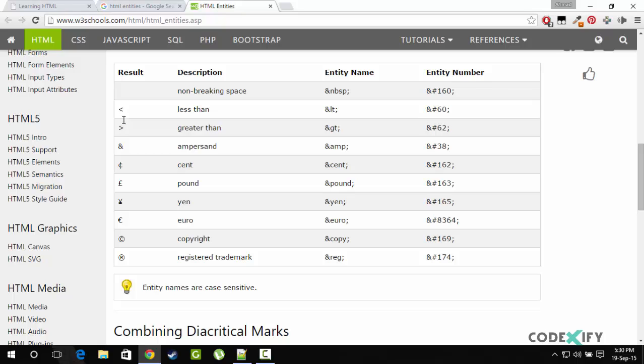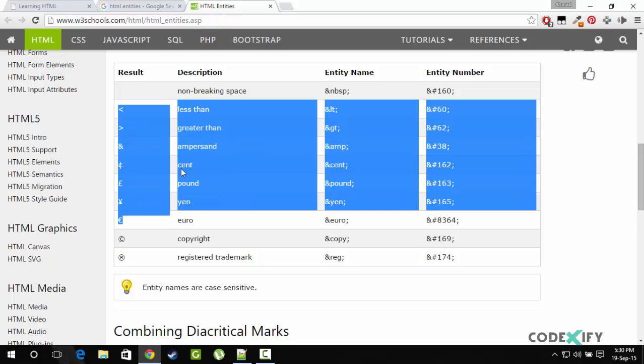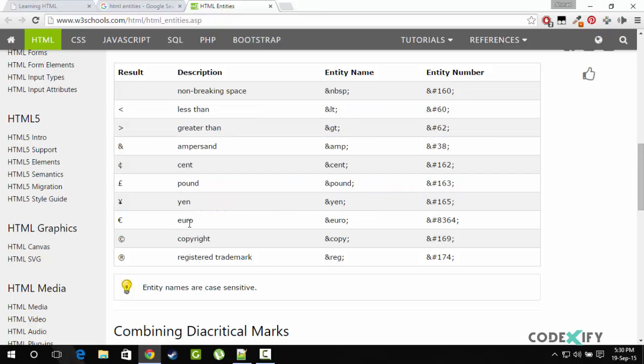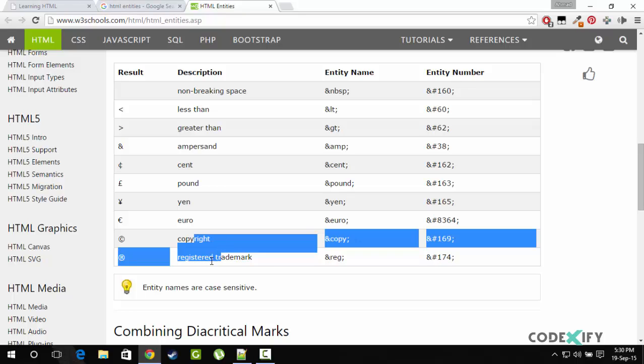There are much better ways using styling, and you can see here are some other symbols: pound, cent, euro, copyright, etc., etc. There are many other lists of HTML entities. You can look them up on Google, or you can wait for the doc files which I'll provide later.